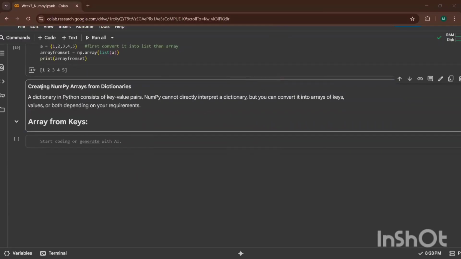Now, guys, we will create NumPy arrays from the dictionary. A dictionary in Python consists of key value pairs. NumPy cannot directly interpret a dictionary, but you can convert it into arrays of keys, values, or both depending upon your requirements. So what are we having? Arrays from keys.